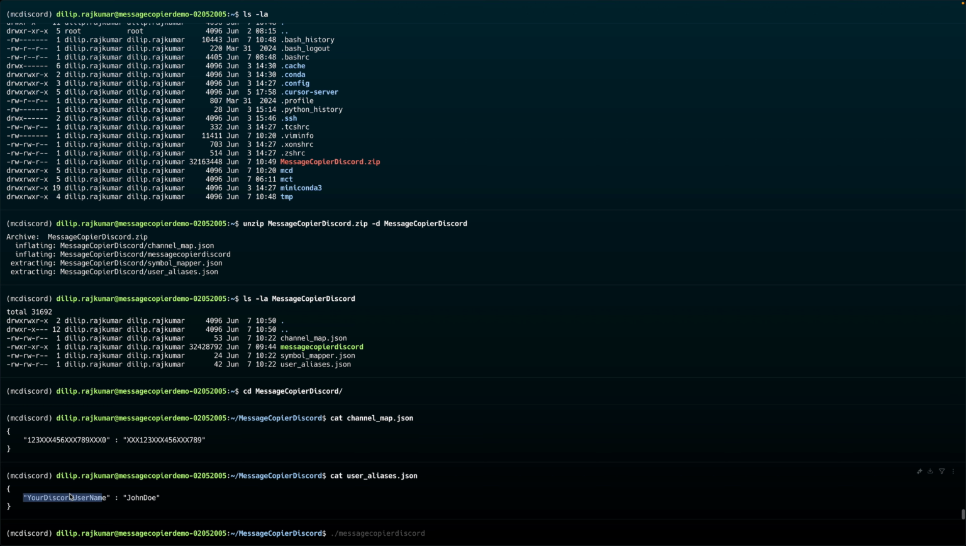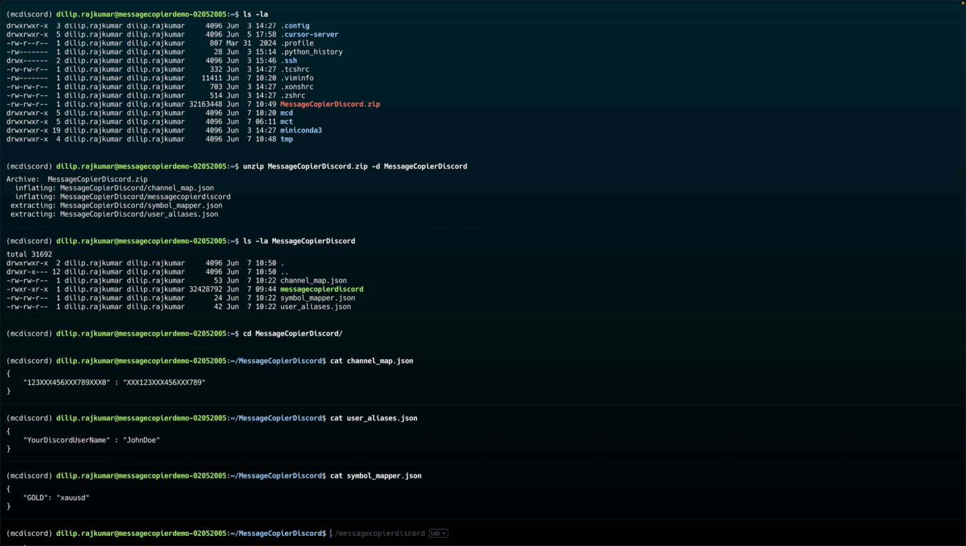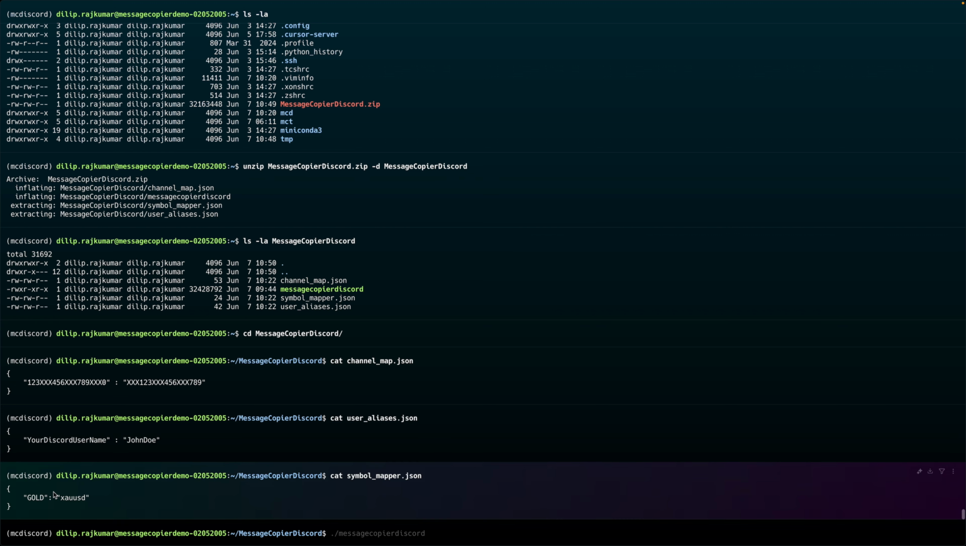And lastly, we'll also look at symbol_mapper.json. So this is similar to the user_aliases.json file, where instead of having an alias for a username, we basically use aliases to replace text phrases in any incoming message. Here we are specifying that if we see any phrase like gold, we want to replace it with XAUUSD. So that's basically the overview of all these JSON files. So next we'll see how to run this MessageCopier Discord software.